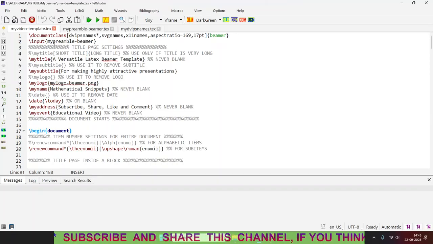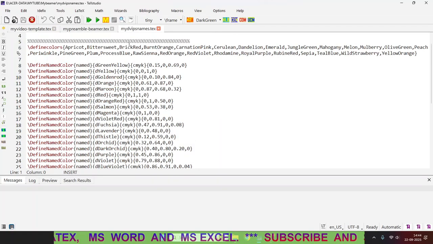I'll just tell you. If you want to use a color from DVIPS names, and that color name is also there in SVG names, then prefix a D before that color. Then you will get the DVIPS name color. If you don't write D, then you will get that color from SVG names. And if a color in DVIPS names is not repeated in SVG names, then you can write the color as it is. As you can see in this file, these colors are not available in SVG names, so there is no prefix D. But these colors are also available in SVG names, so therefore there is a prefix D everywhere.